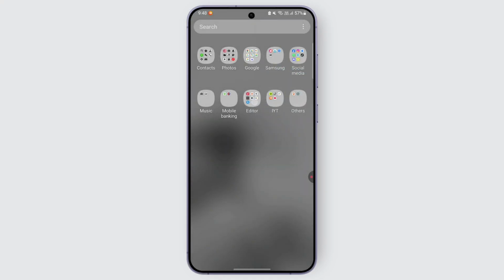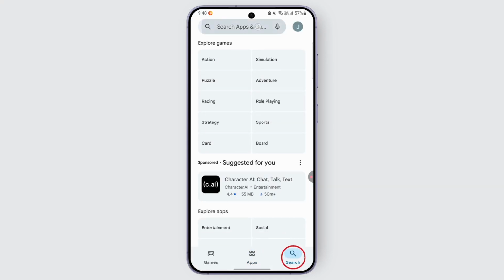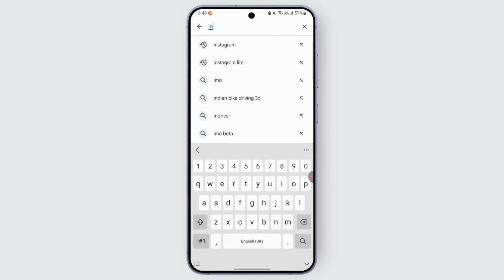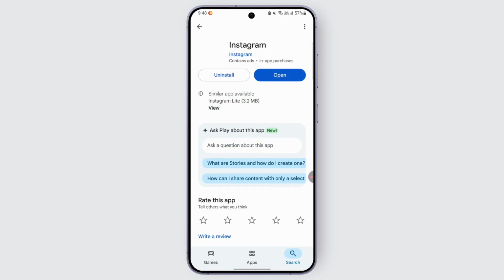For that, you can head over to the Play Store app, and once you are in the Play Store app, you can go to the search and search for Insta. And once you find Instagram, if there is any kind of update available for Insta, you can make sure your app is updated to the latest version.